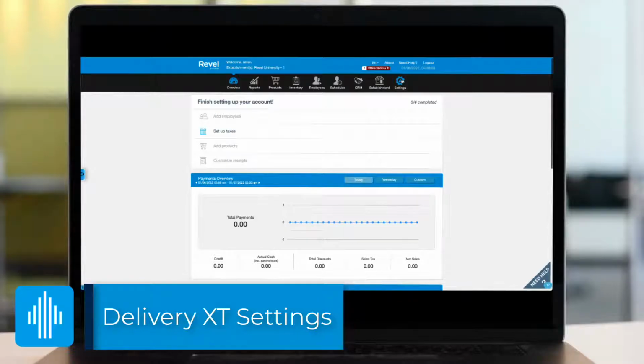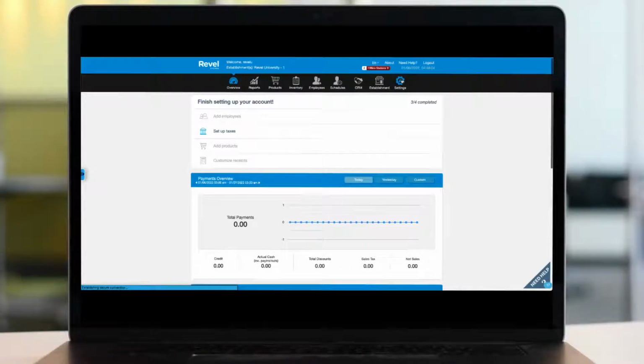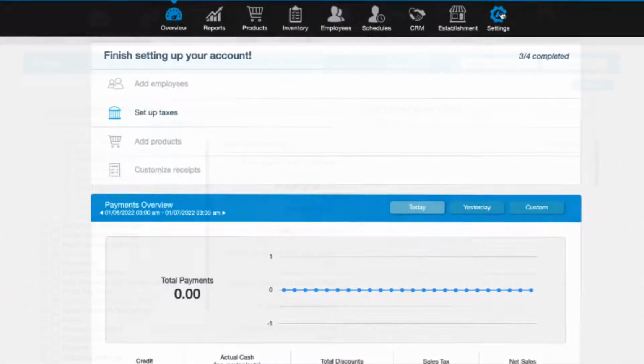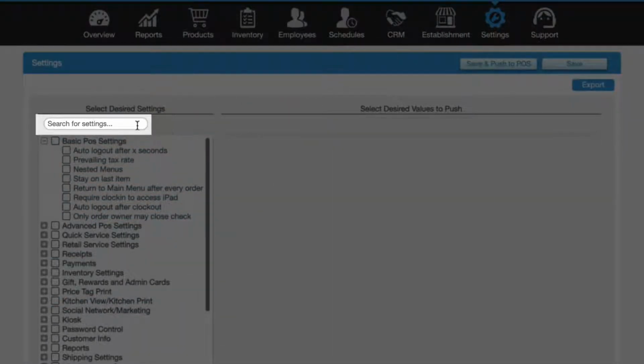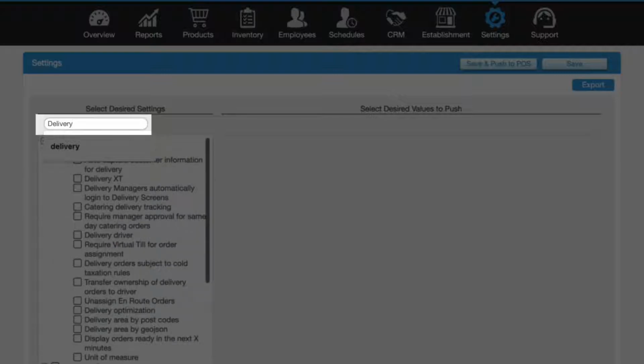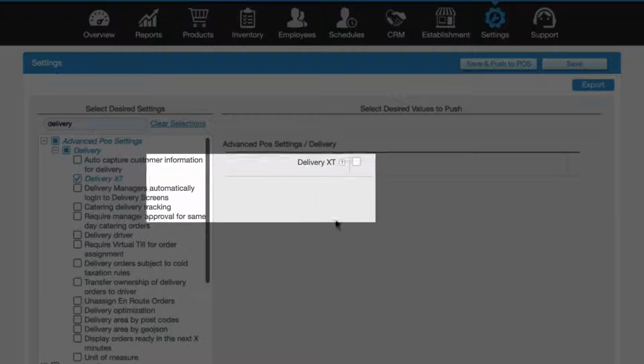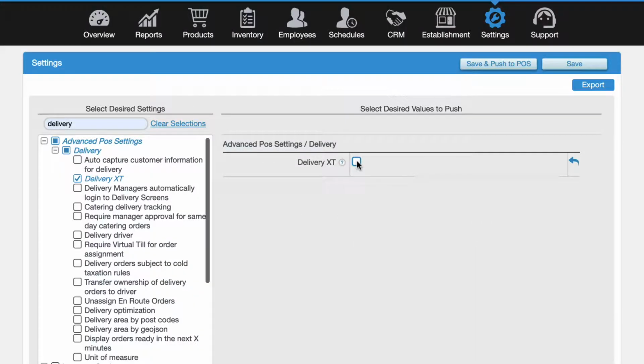First, to activate Delivery XT, you'll need to navigate to the Settings tab in the Management Console. Clear Selections and search for Delivery. Check the box on the left for Delivery XT to see all available settings on the right. On the right, be sure to check the box to activate. An Account ID box will appear after activating Captain. Enter your Captain account ID.